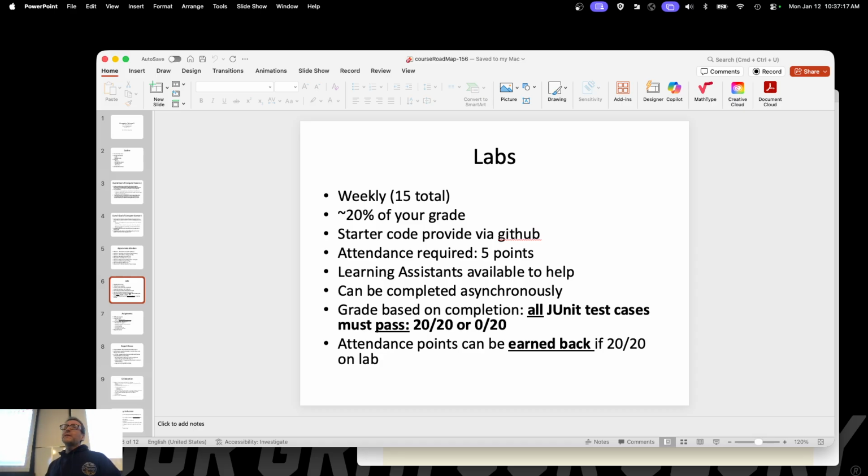It can be completed asynchronously. So if you want to do it before, that's fine. If you don't want to go to your lab, that's fine. You don't get those 5 points, and you complete it and you're done, right?